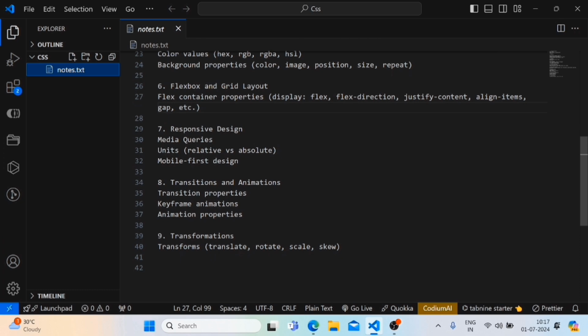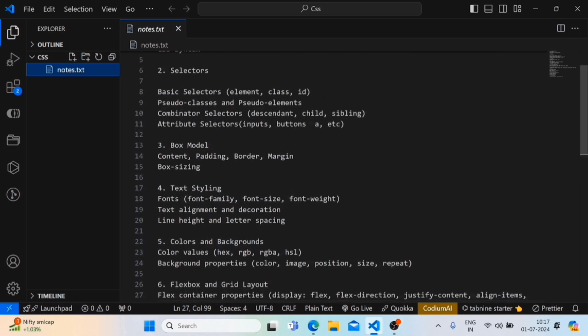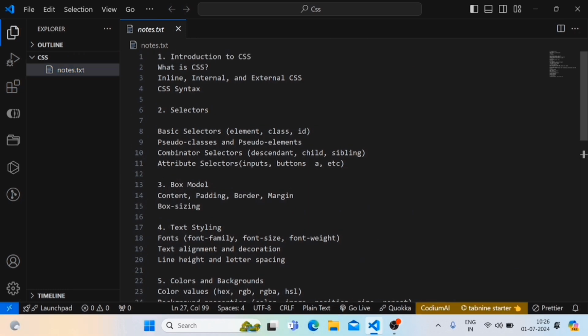And coming to point 8, that is transition and animation. Here we will know how to give animation to our elements with the help of animation or keyframes. And the last one is transformation. Here we will give transform, translate, rotate, scale or skew. So don't worry if you are not getting anything right now. When we create the website, at that time I will clear all your doubts. So now let's start with our first topic.